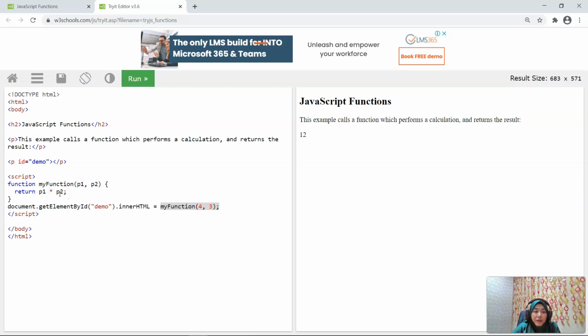Look at the data type. In this case, we assume that this is an integer, or number, so we pass 4 and 3 to the function definition p1, p2. So p1 will store 4, p2 will store 3. And then what will happen? Return p1 times p2, so 4 multiplied by 3 is 12. It returns to the function call, which will receive 12. That's why if you look at the output here, it will display 12.